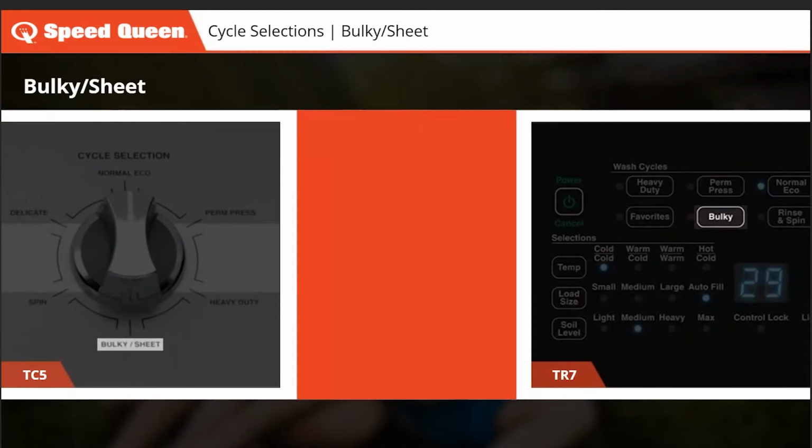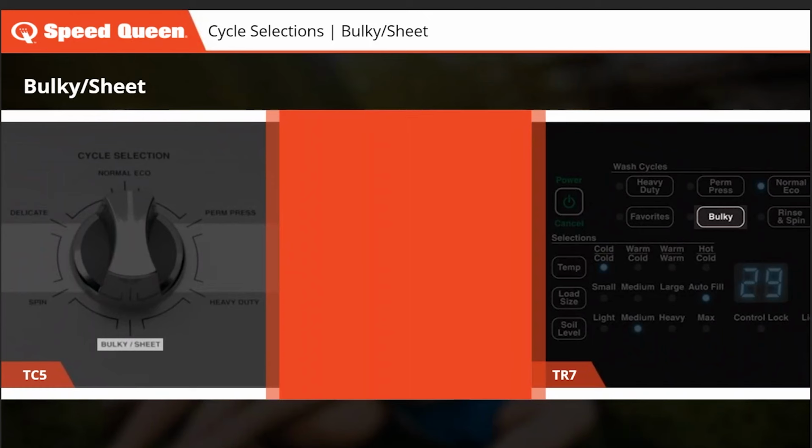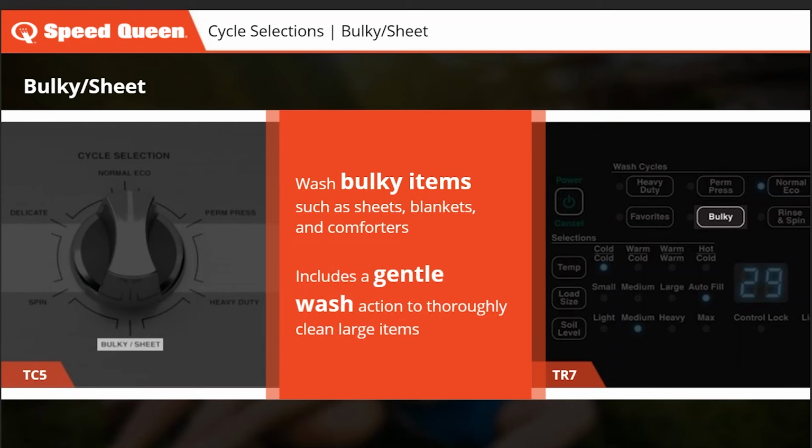The bulky sheet cycle is available on TC5 and TR7 washers. It is used when washing bulky items such as sheets, blankets, and comforters. The cycle includes a gentle wash action to thoroughly clean large items.